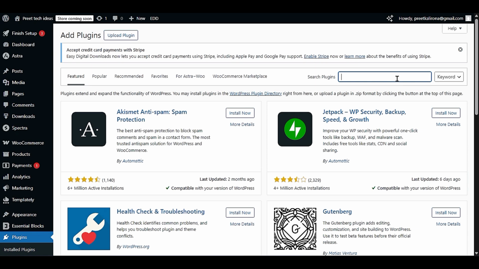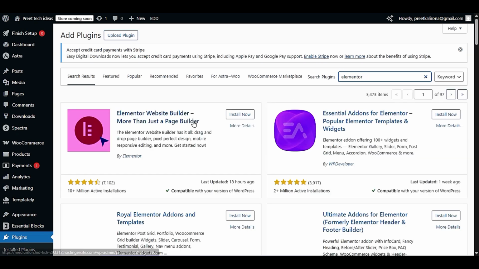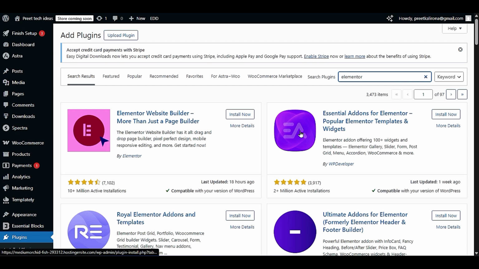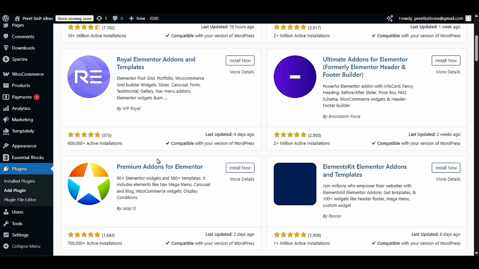Okay, so for the blocks you have to find the plugin for the blocks, and for Elementor you have to search here. Elementor, we are not going to install. You have to look for another plugin like Essential Addons for Elementor. That means this plugin gives you essential add-ons for Elementor. For this you must have activated Elementor first. If you're using the block editor, these might not work because these add-ons are only for Elementor.